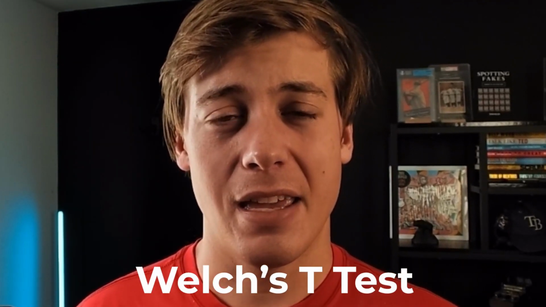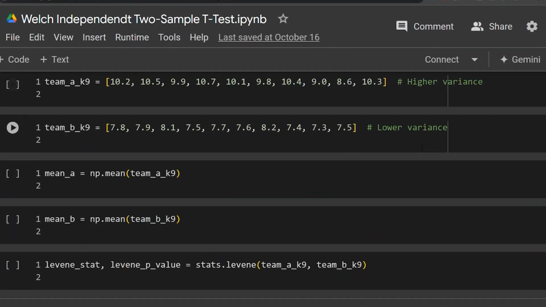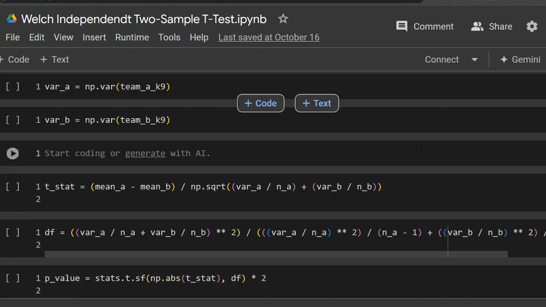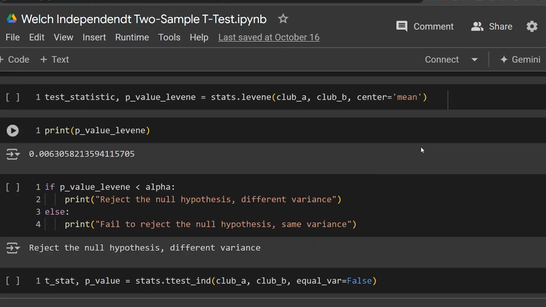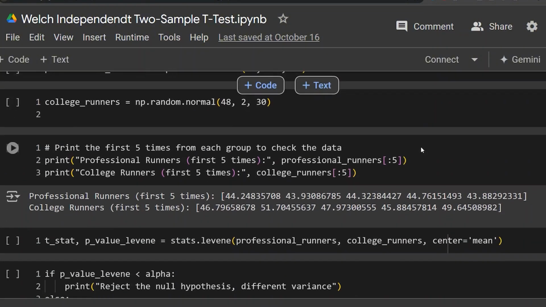In today's video, we're going to be taking a look at Welch's T-Test in Python. We're going to go through a few different examples, including a manual calculation, and then some shortcuts with SciPy. Now, this is an extension of the previous video that I made on the independent two-sample T-Test. In that one, we took a look at the variance being the same, whereas Welch's is going to be different between the two different groups.